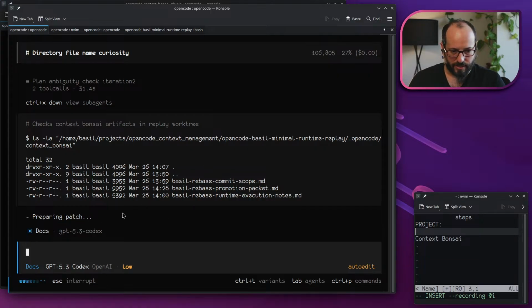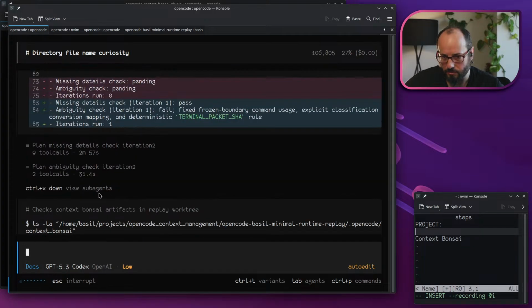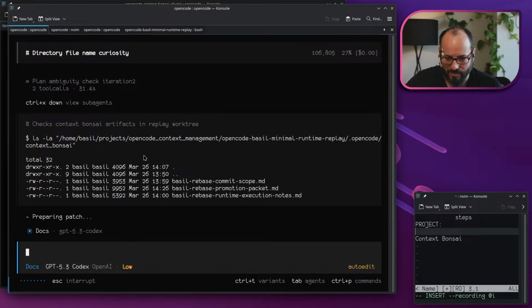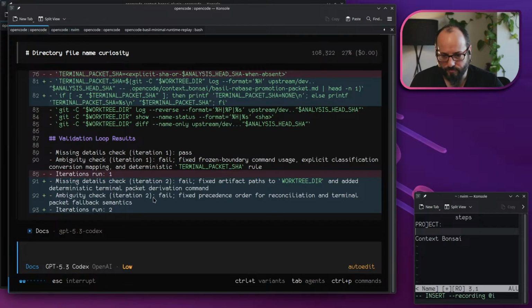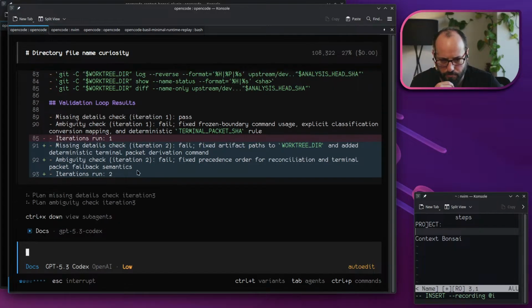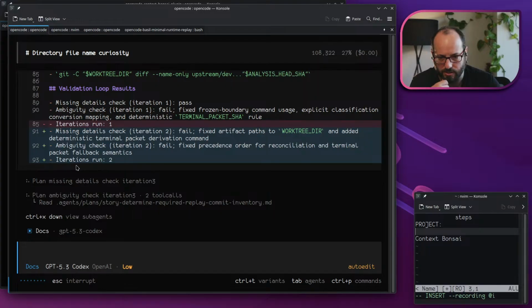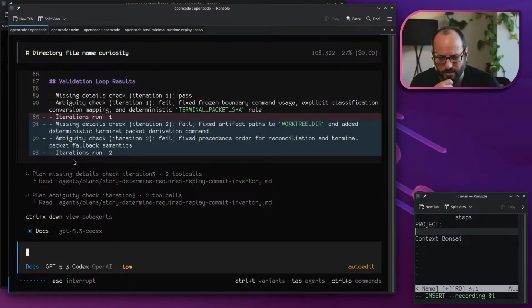It looks like it's about to update the plan. I'm a little bit worried because it was trying to do something and it wasn't able to do it, and it just moved on instead of figuring out what was going on. Missing details check. Fixed fact paths. Oh, it's dealing with, no, that's fine. It's a worker treater and add deterministic terminal packet derivation command to ambiguity check, fixed precedence order for reconciliation and terminal packet fallback semantics.